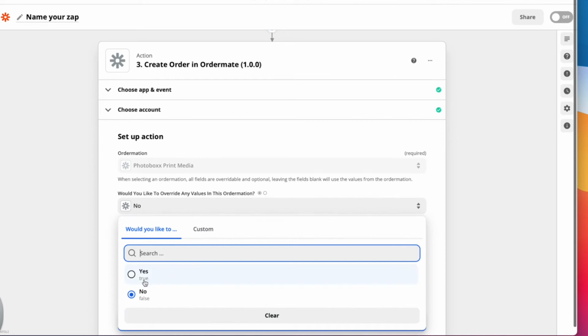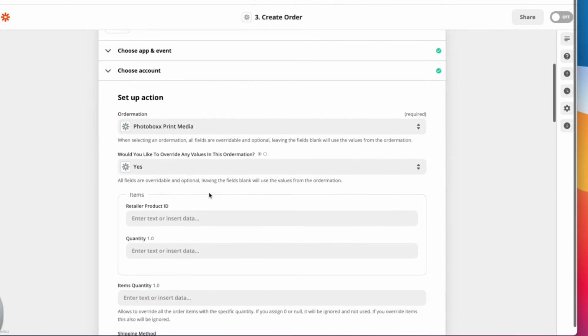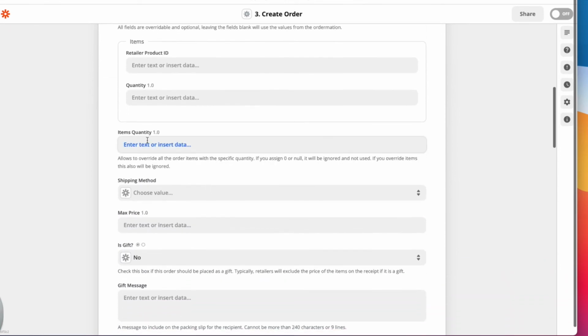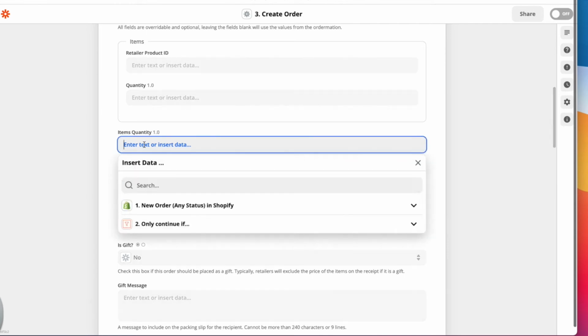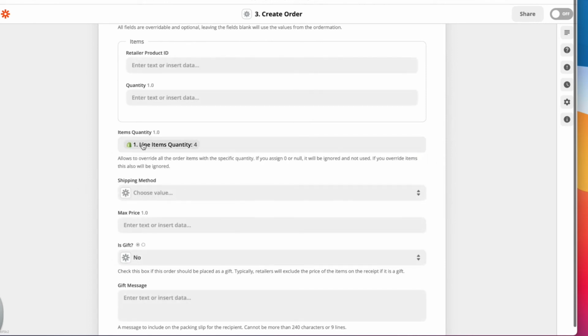So we do want to override some values because our default automation has our shipping address in there, but we want to ship to the client. So we need to override some of these values when the order comes through to Ordermate. So the quantity right there, line items quantity 4. That's coming from Shopify.